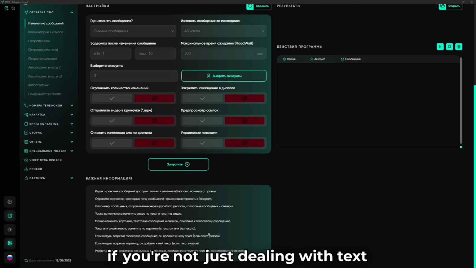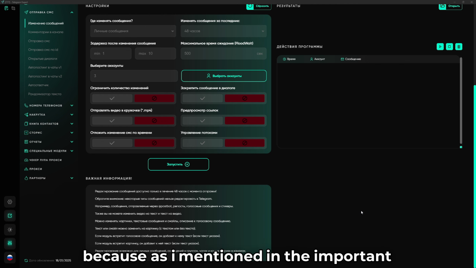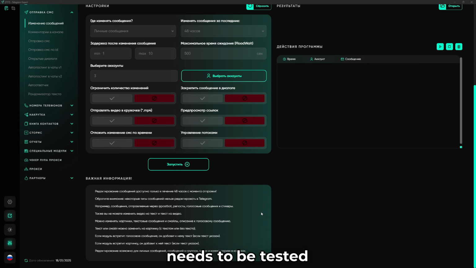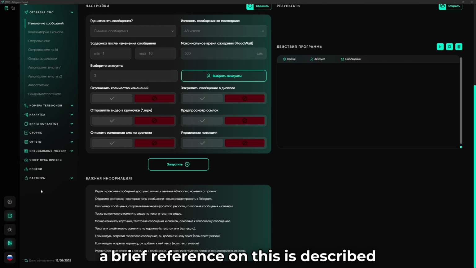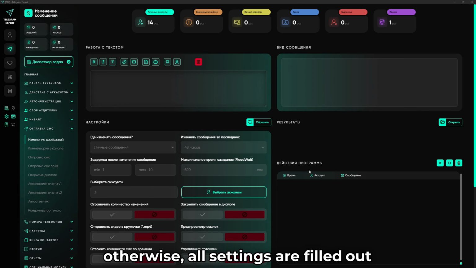If you're not just dealing with text being changed to text, but, for example, voice messages with text or some other format of sent content, test it beforehand to see if it will change. Because, as I mentioned in the important information, not all types of messages can be changed into all types of messages. So some want to change, and this aspect needs to be tested. A brief reference on this is described in the important information. Otherwise, all settings are filled out.